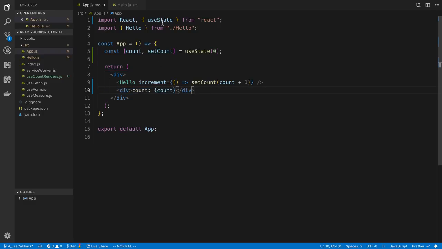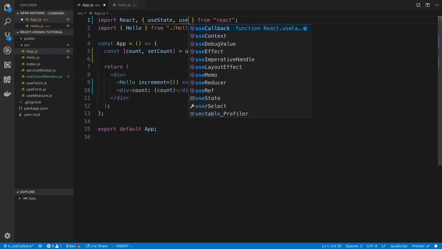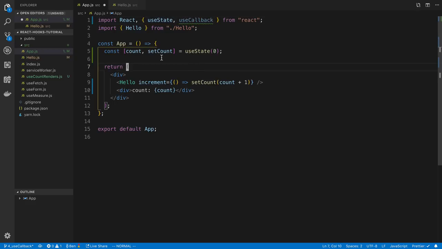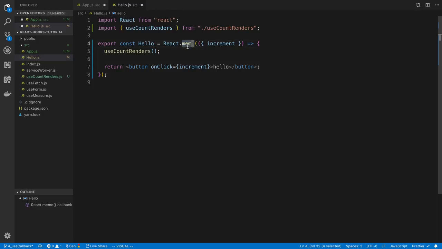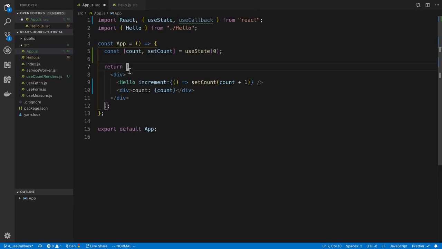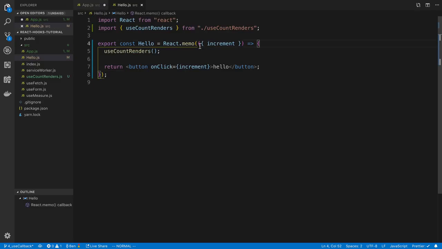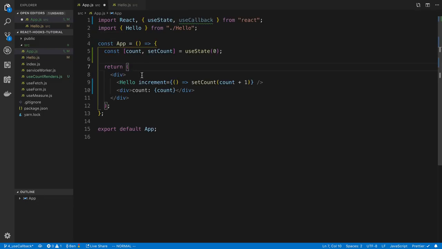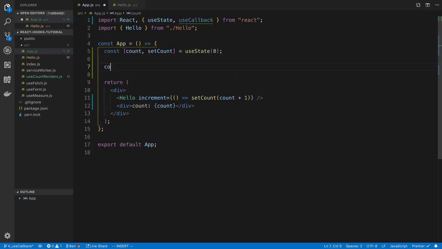So how can we prevent this? This is where useCallback comes in. It's probably good for me to explain memo if you've never seen this before. What memo does is basically compare the props, and if the props have changed, then it's going to re-render the component. By default, React will always re-render the component if the parent has changed. If the parent's rendering, this guy will render as well. But when we add memo, it's only going to re-render when the props are changed. So we're going to see the difference once we use useCallback.